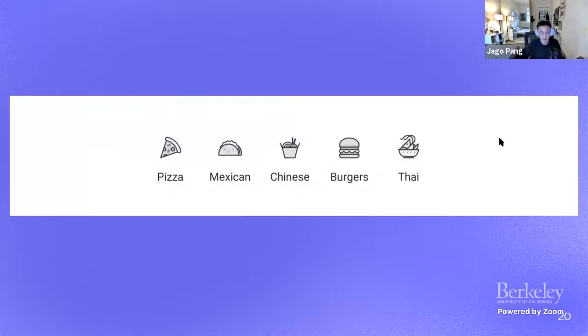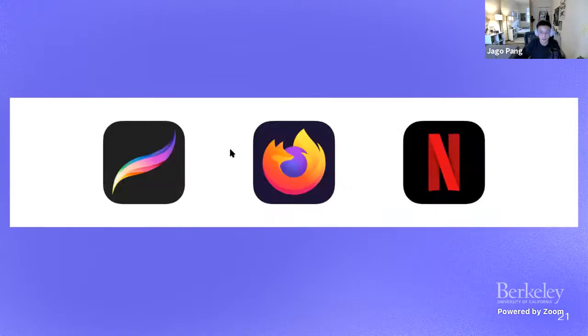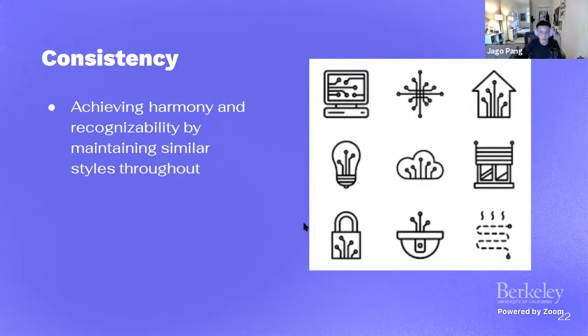You can do it a bit more playfully. For example, pizza. Here are just examples of different icons to use. Also, this is more about the style of icons. Some people also use gradients. Procreate, Firefox, and Netflix all use gradients in their icons, but they still keep it very simple.